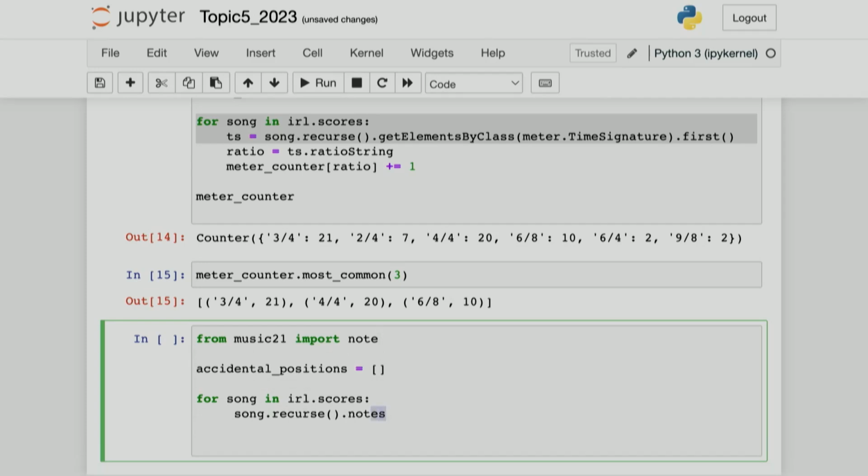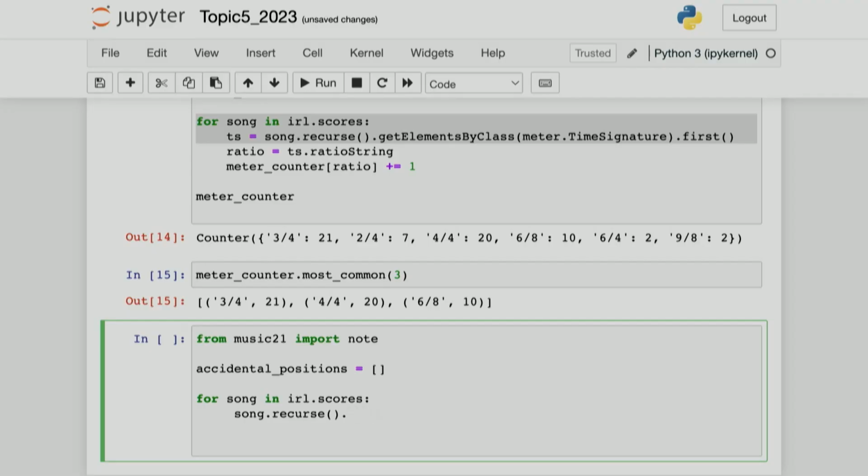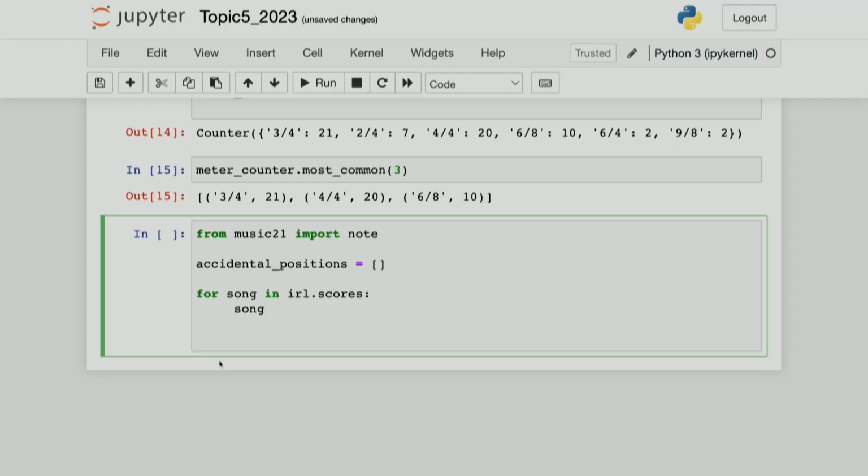Because of a bad decision I made a while back, dot notes also will get you chords if there are any chords in here. And chords we will get to soon. They have to be dealt with separately. So we want to say dot recurse dot get elements by class note dot note. But there's another way to do that. Anyone remember what's the shortcut for recurse get elements by class? Yeah, go ahead. Yeah, you use the bracket and then the class name. Good. So we'll put the bracket, for n in song, note dot note. So that will get us every note there.